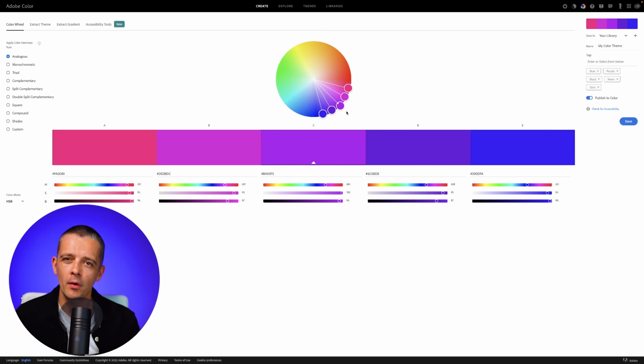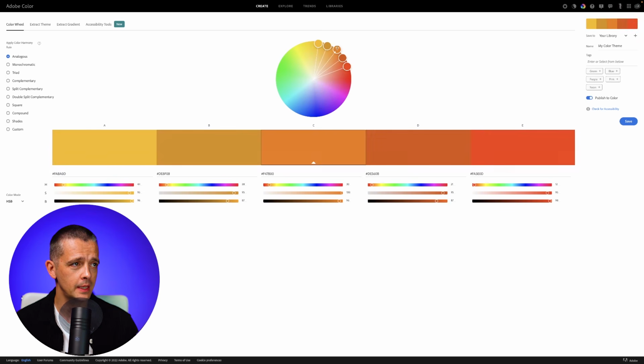broadening this kind of monochromatic type feel. So it's often easy to do something with this kind of analogous scheme. So I quite like this, and you can bring these in a bit closer.